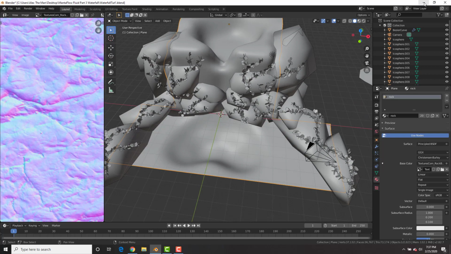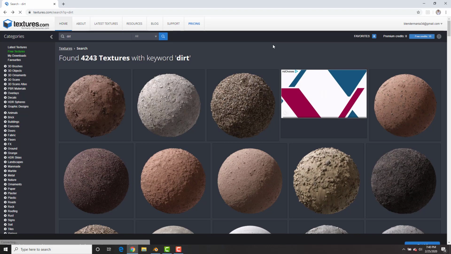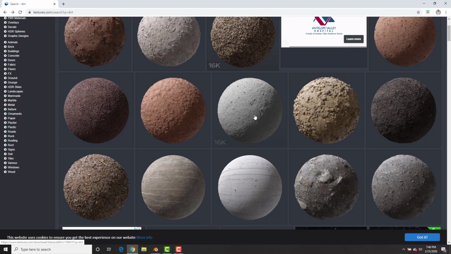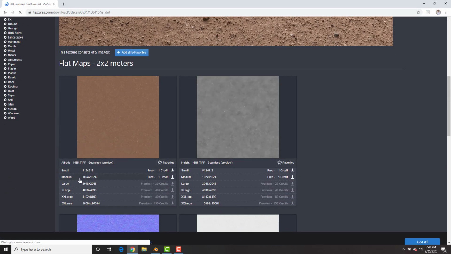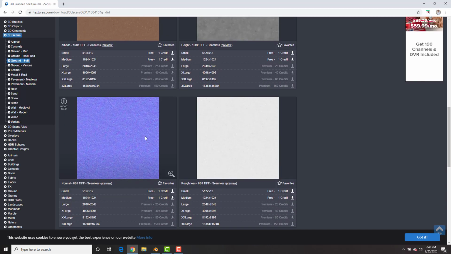Next, we're going to go ahead and get some dirt texture for this. Now, again, you can use whatever dirt texture you want. I'm going to use this one right here. And again, you could get the normal map if you want.